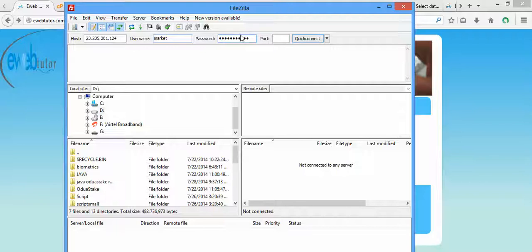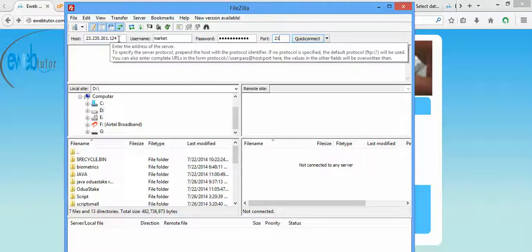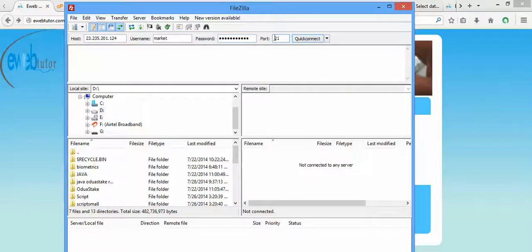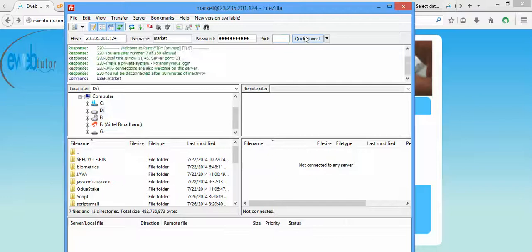Note, whenever you are using any FTP client, it will ask you for a port. Your port will always be 21. Just note that. Even if you want to open any other website's cPanel, once you have their username and password, the port will always be 21. You supply the host, your username, your password, and your port will always be 21. Then you click on connect.